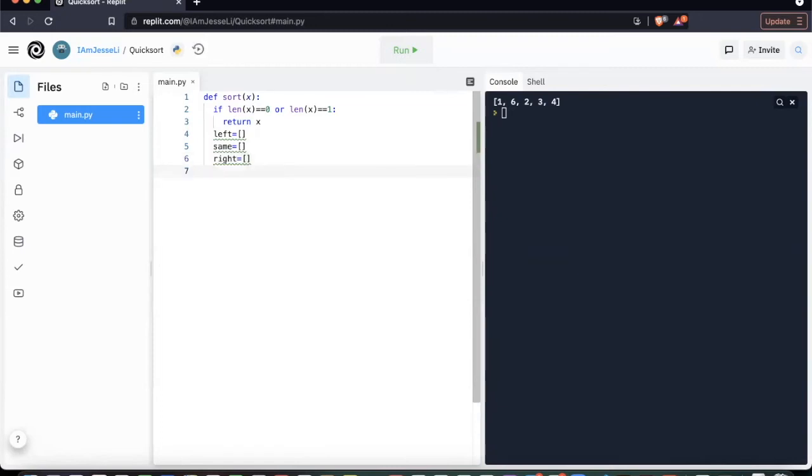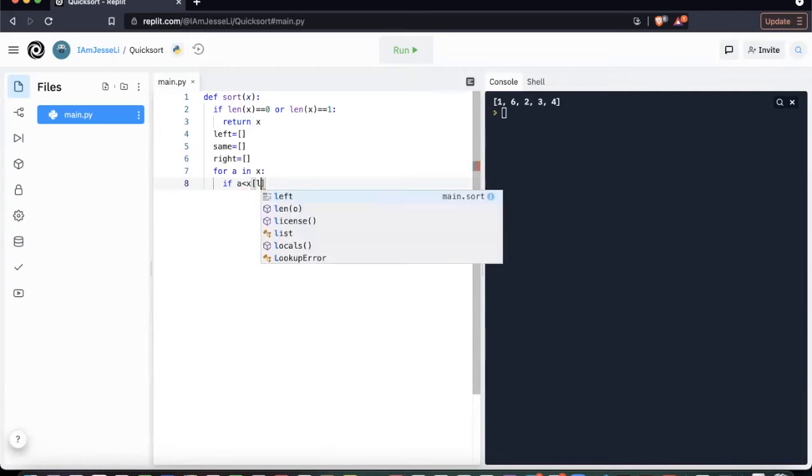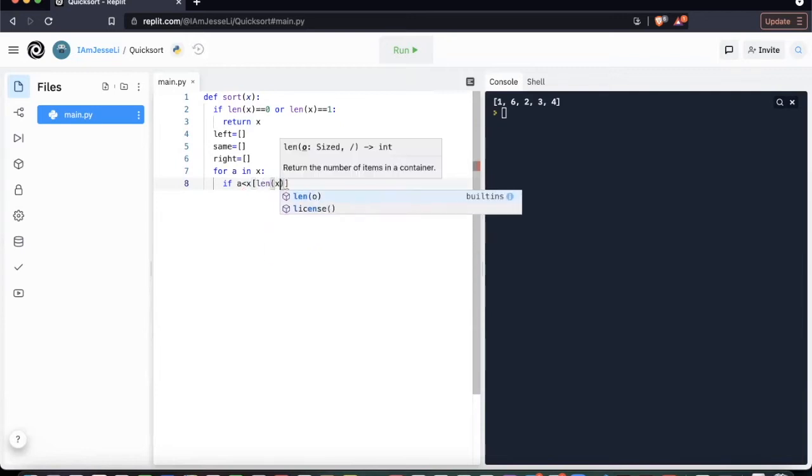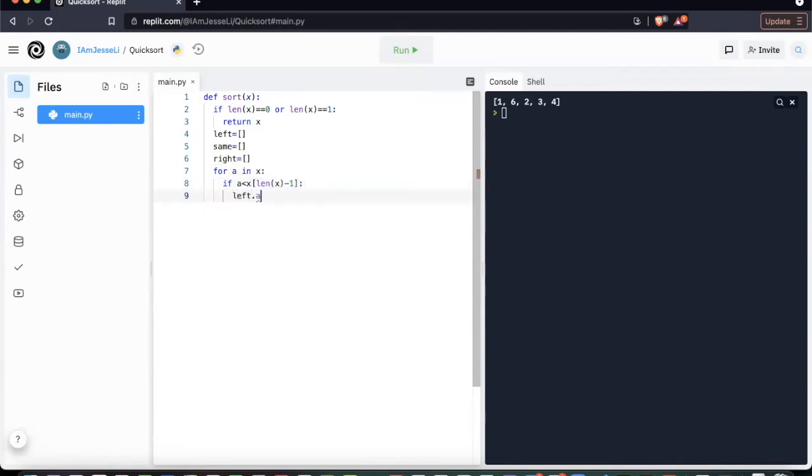Now, to scan through each element of the collection, we can use a for each loop. The syntax for that is: for a variable, and then in the name of the list. So we do if a is less than the element at index length of x minus 1 of x. This is basically the last element of x. Then we add a to the left. To do that, we type left.append(a).